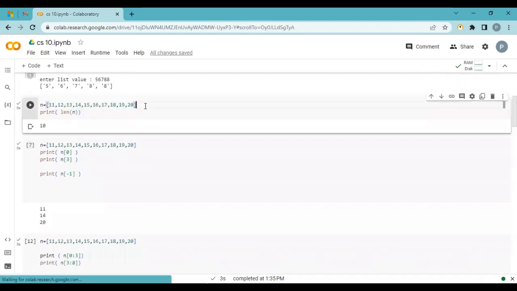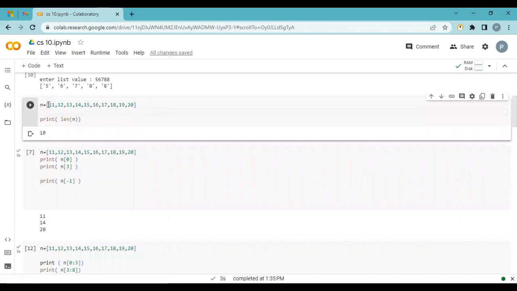Now, I want to know how many items are stored in my list. I want to find the length of the list. So we have the len function. Write len with your list name inside the brackets. It shows you 10. Let me add two more items, 1 and 2. It's 12 now, right? So it is the len function, where len stands for length.